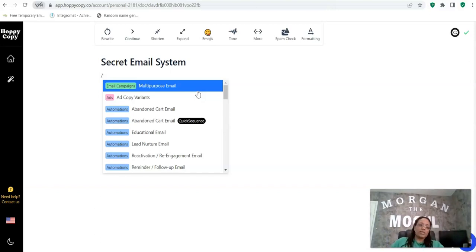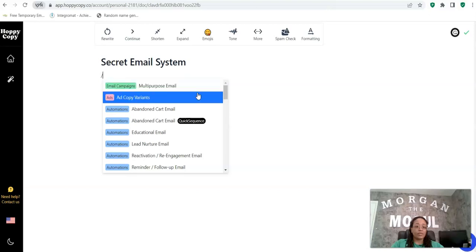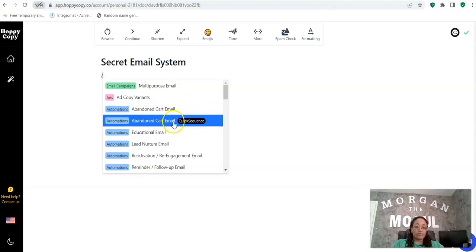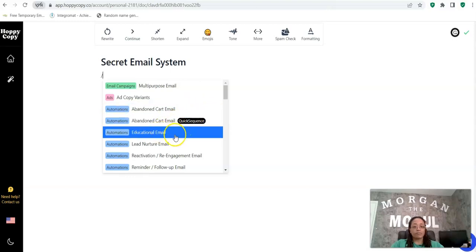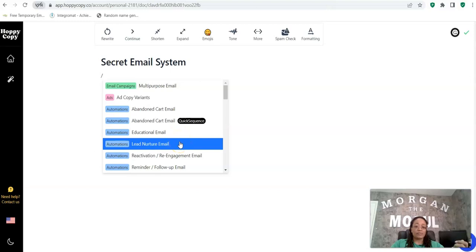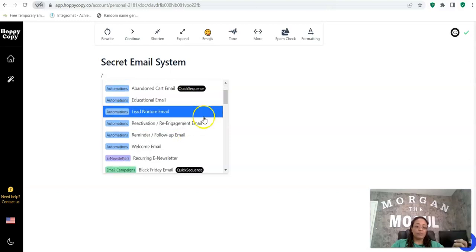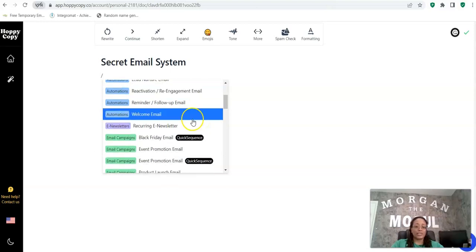And we're going to use several different tools just so you can get an idea of what you're looking at. And I'll show you some really cool things that I love about it. So we could start off with the multi-purpose email, educational lead nurture. And there's so many ones that you can use.